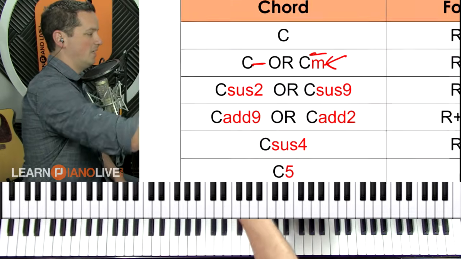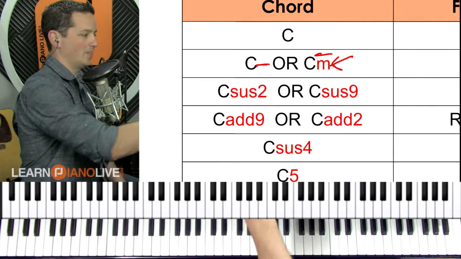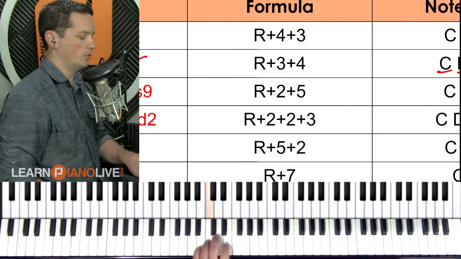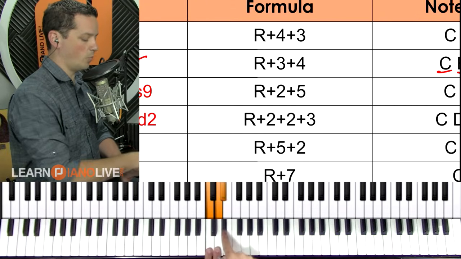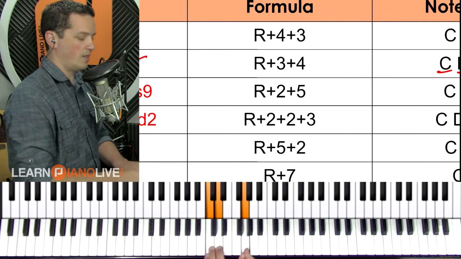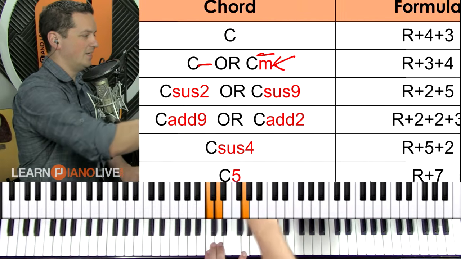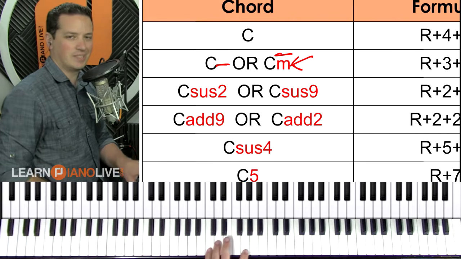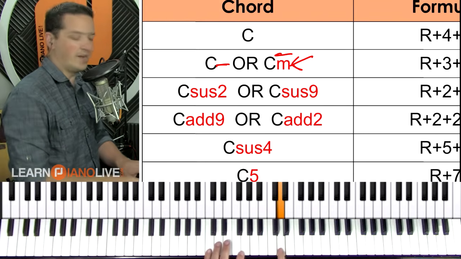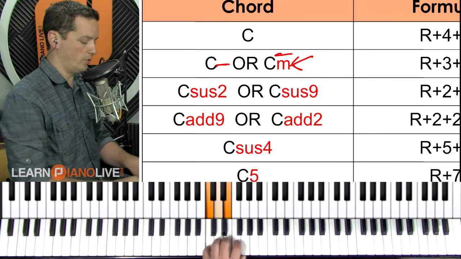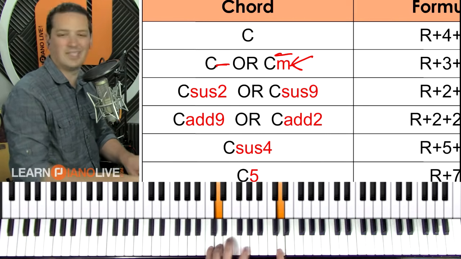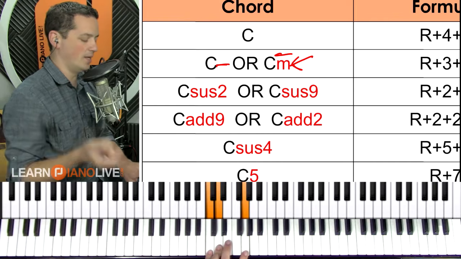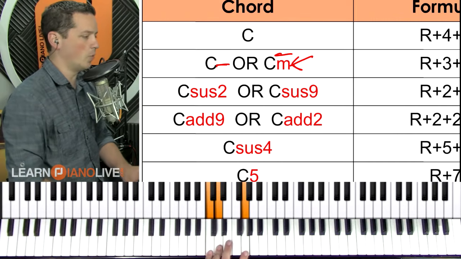A C sus 2 or a C sus 9 is going to be a root plus 2 plus 5. 1, 2, 3, 4, 5. That right there would be a C sus 9 or a C sus 2. You probably already know the 9 is the same thing as the 2. 1, 2, 3, 4, 5, 6, 7, 8, 9. That D is a 2. So sometimes with the 9, they can put either one, the 2 or the 9.